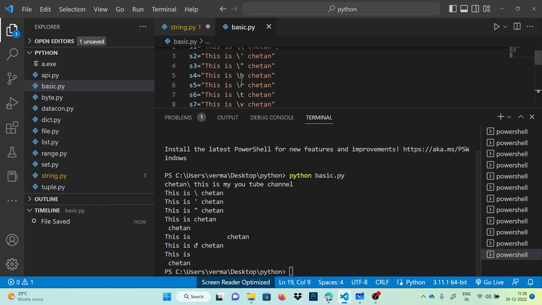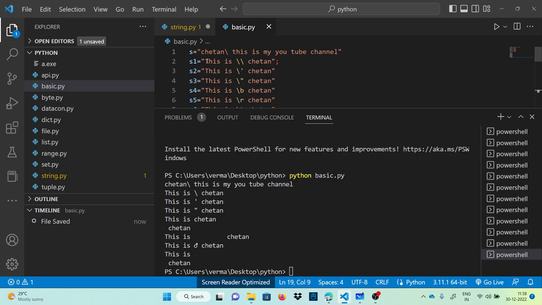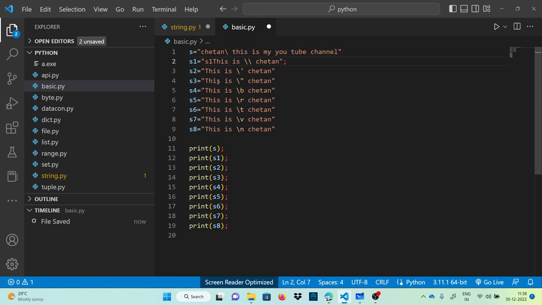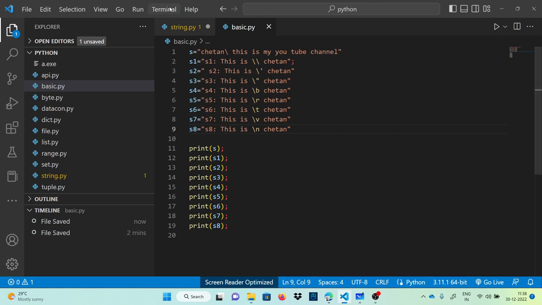So then let me do something for you. Okay, this is for s1, s2, s3. So we'll show you different ways to distinguish between all these things. s1 equal to this. You can easily distinguish s3 here, s4, s5, s6, s7, s8. Okay, Control plus S, open new terminal.